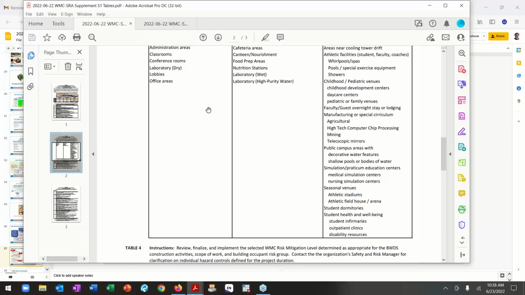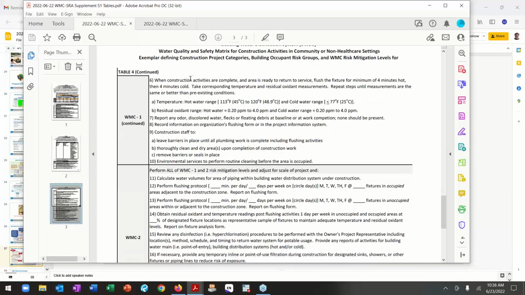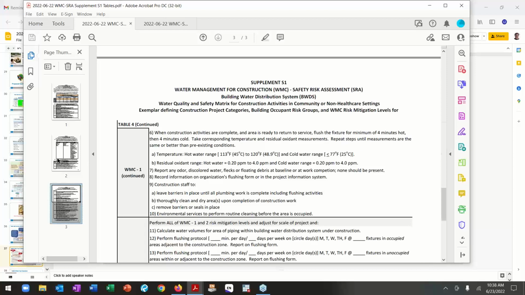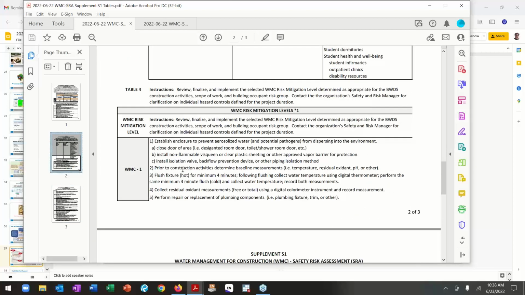Your organization needs to come up with this chart. This is just an exemplar. Then the actual risk assessment categories. Let's look at the bottom here. Sorry, on page 2 in the bottom, we start with, well, what are the actual things you would do? This is kind of a checklist. You would say, well, if we have a category 1, maybe we're going to put up a little barrier, or we're going to close the door so people aren't exposed to the aerosol. We're going to put up a plastic barrier or something to keep this water contained while we're under construction.